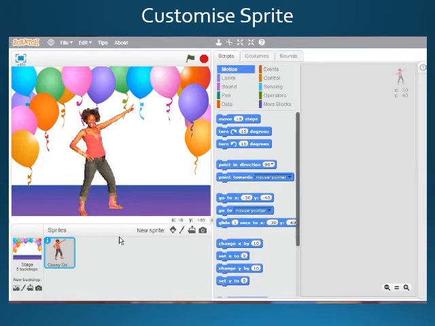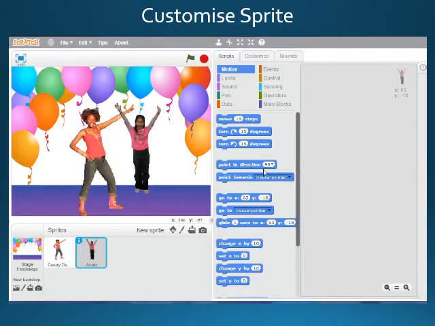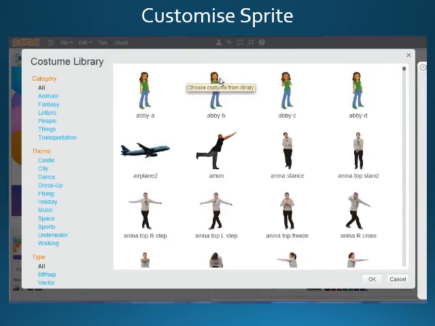So first is customize the sprite. Children, we can customize a sprite so that it can appear in different forms on the stage. Step number 1. Select the sprite from the list of sprites on the Scratch window. Next, click Costume and then click Costume from Library. Next, select the category or theme.